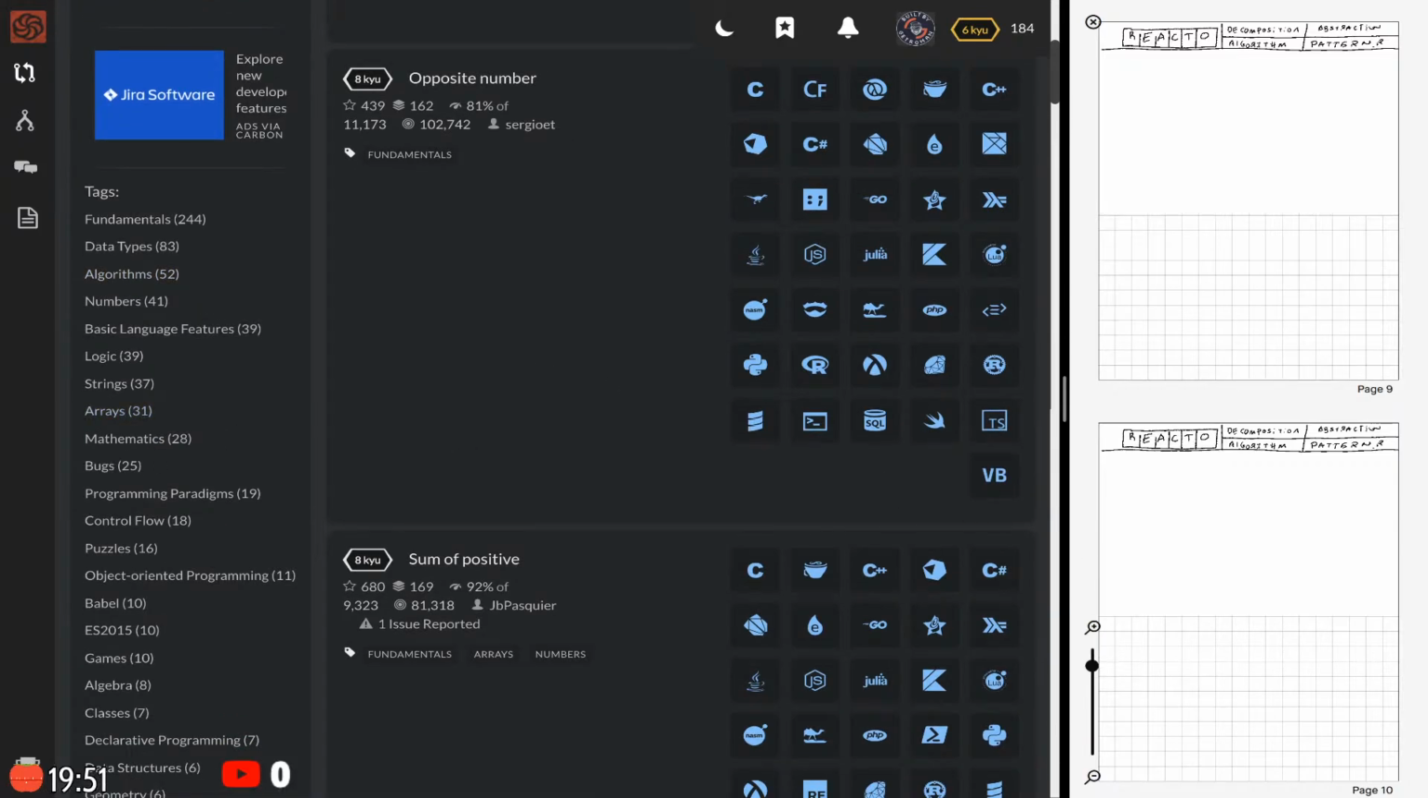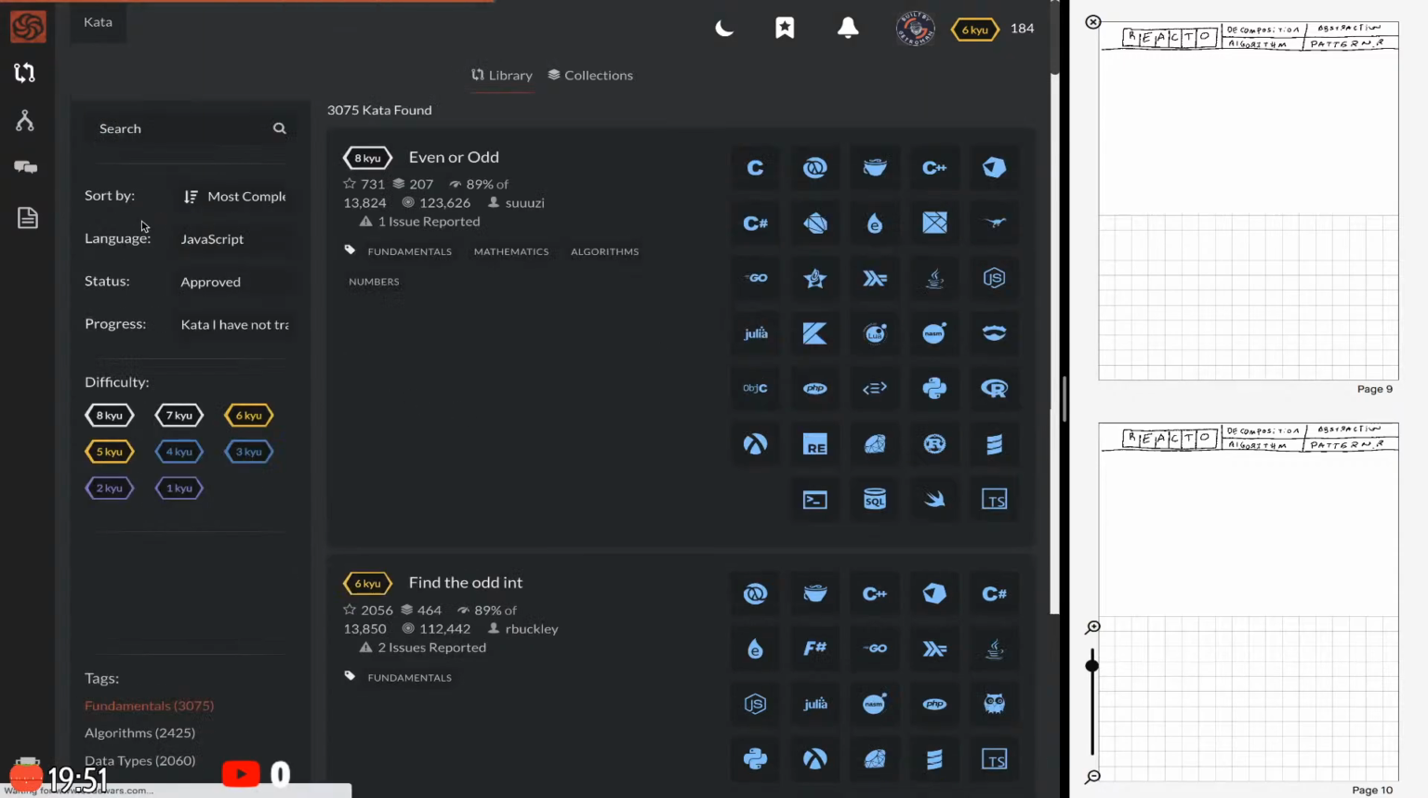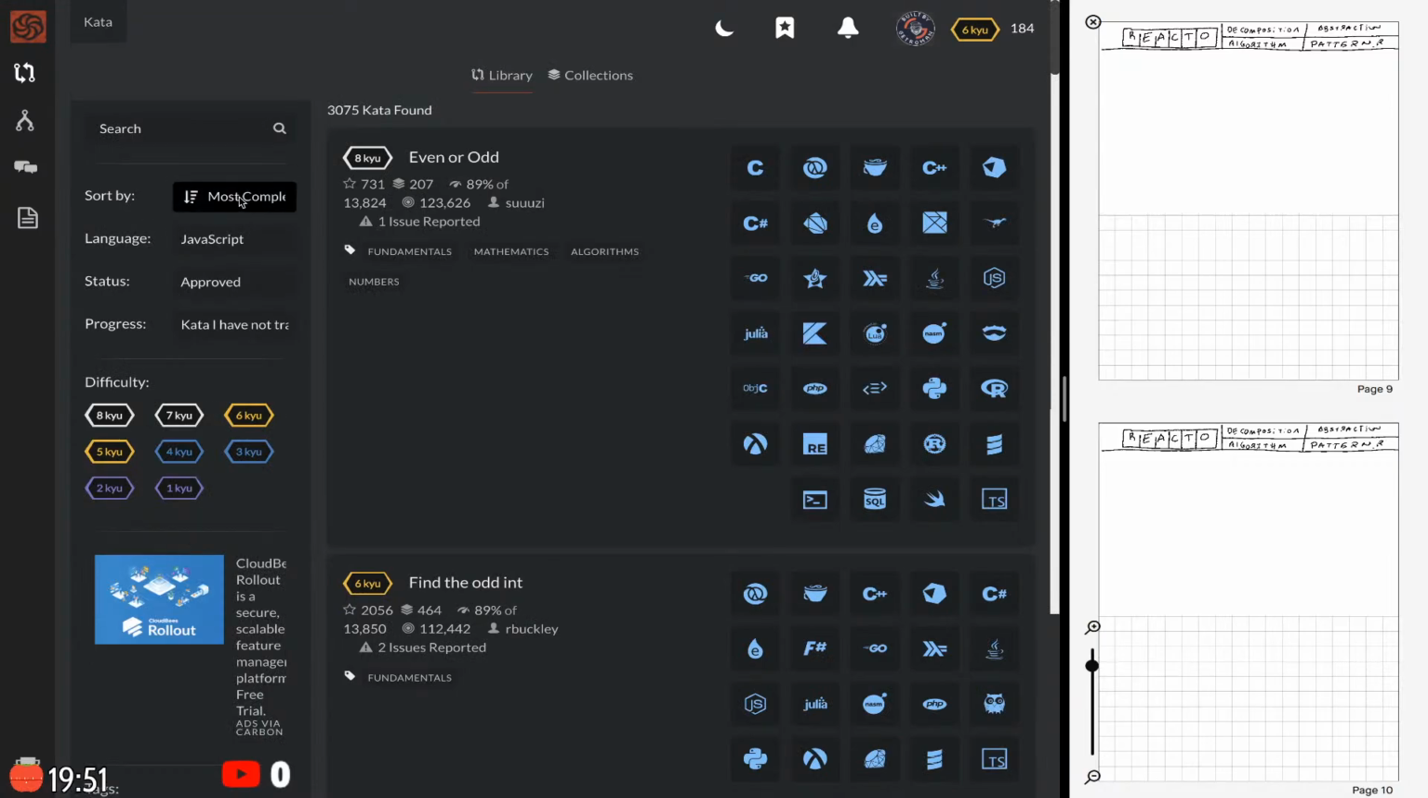Okay, so let's see here. I'm going to choose fundamentals. All right, so I have my most completed filter up.